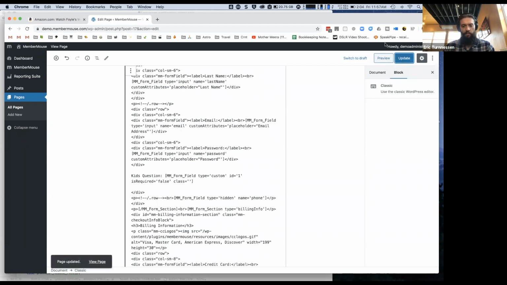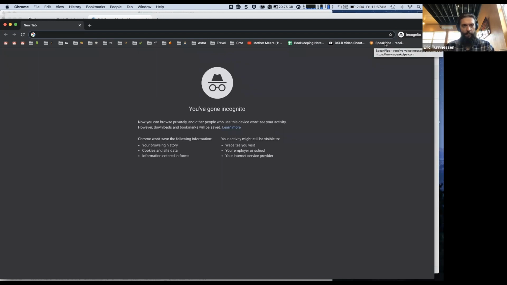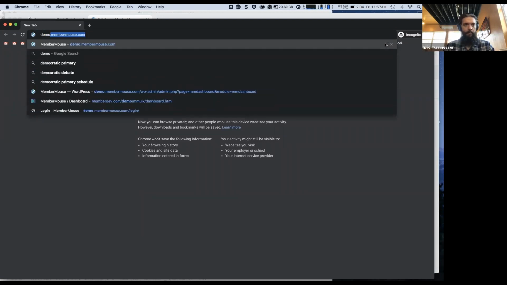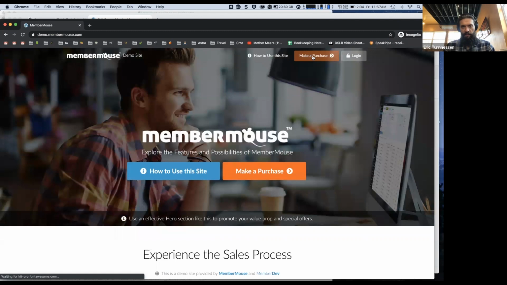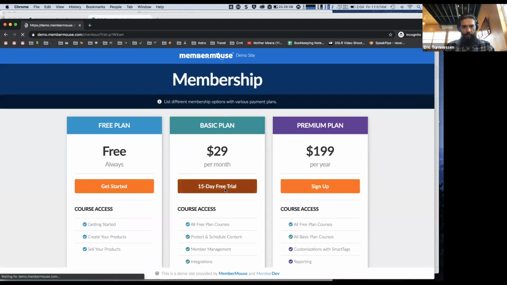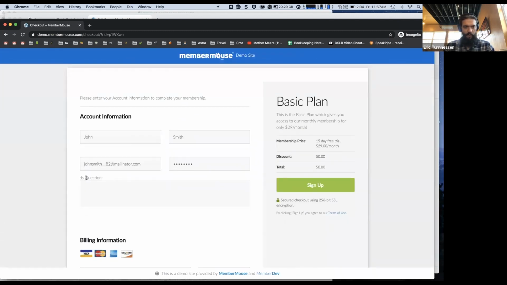Okay, so if we go and check out our checkout page now, you should see that that question is on the checkout form. So here it is. Not worrying about styling right now. I'm just trying to demonstrate this to you because you would have to figure out the styling based on your theme and everything like that. But you see functionally, the question is there, and if I answer this question and submit the form, it'll capture the answer.